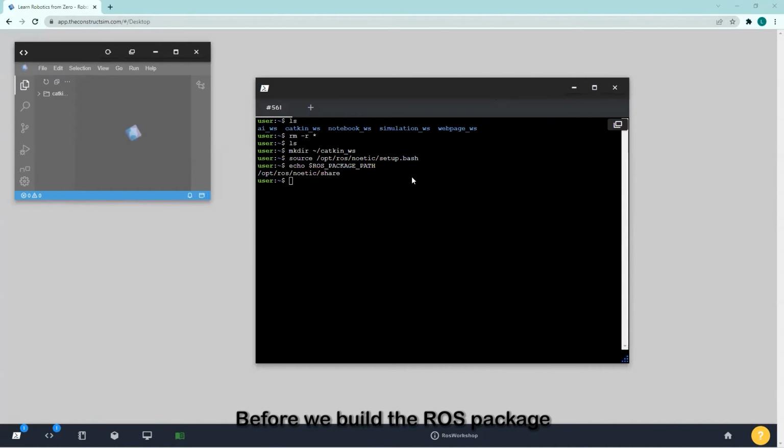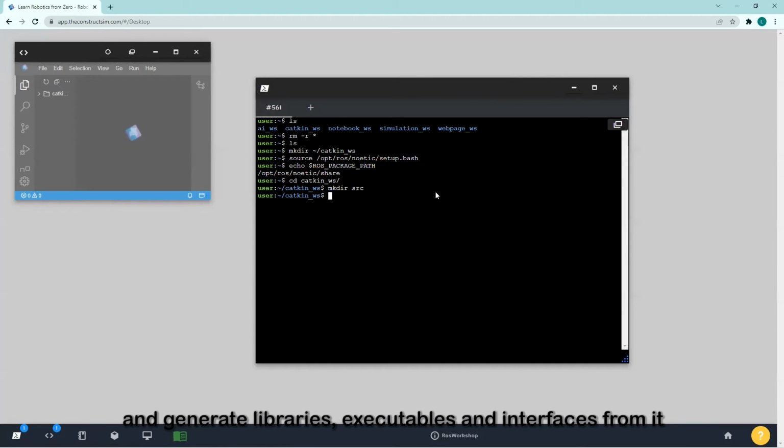Okay, so before we build the ROS environment, let's create a source folder in the catkin folder. We just make a source folder. This source folder is important, as catkin build will read the code from the source folder and generate libraries, executables, and interfaces from it. So after that, we're just going to type the command catkin build.